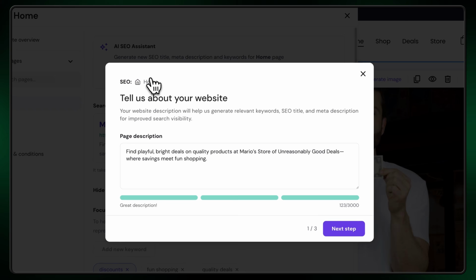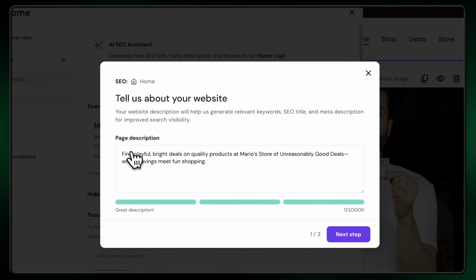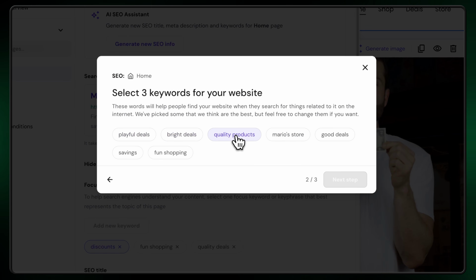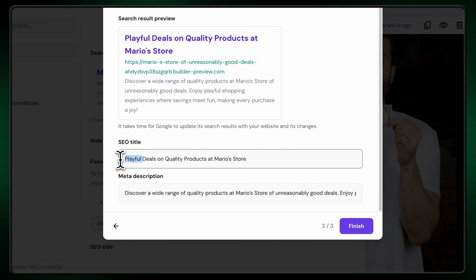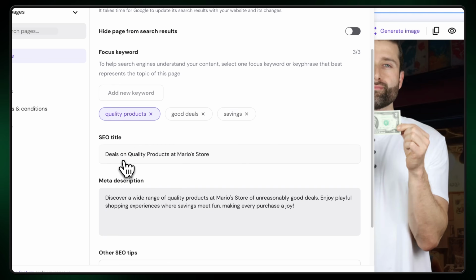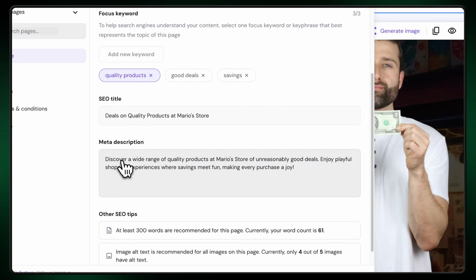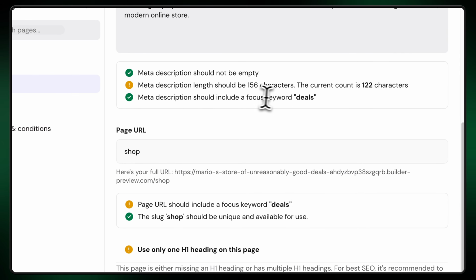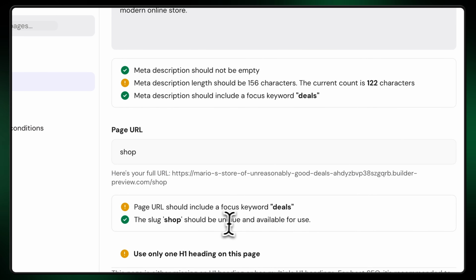So, go ahead and generate new SEO info, describe your website, choose your keywords from the suggestions, review how everything looks, and finish the setup. It's literally that easy. Just make sure every recommendation has a green check mark. Everybody loves green check marks.